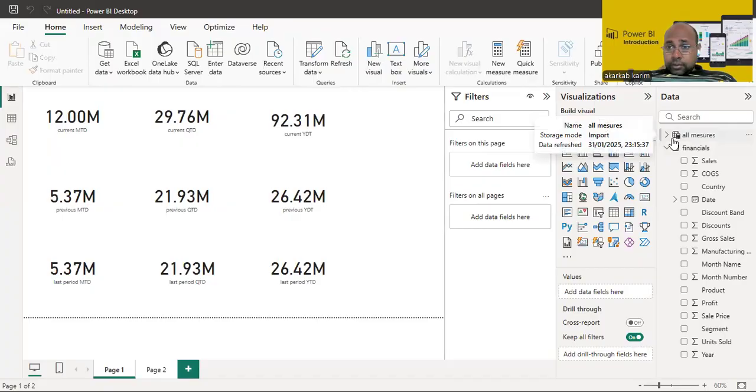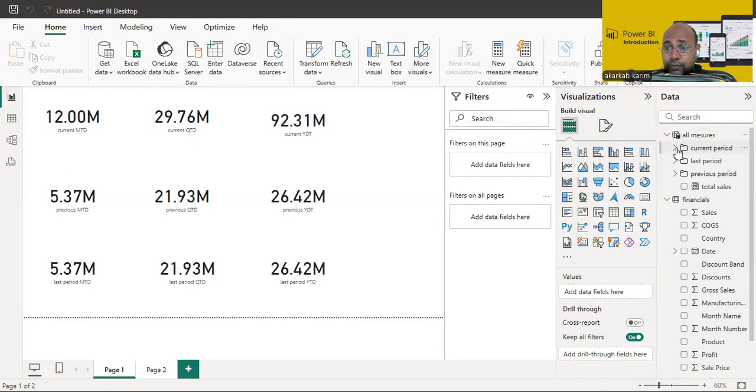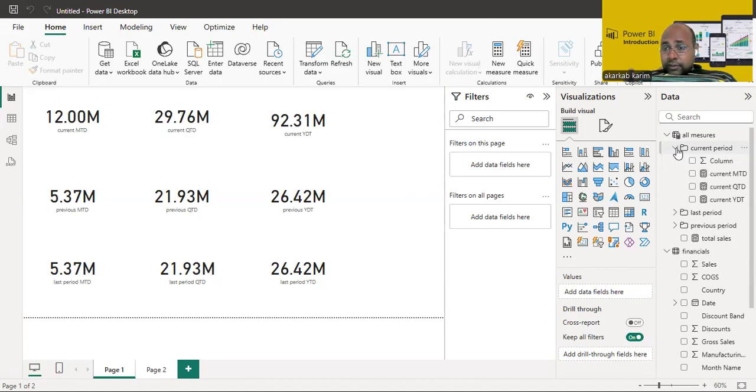And if we go in, each type of measure is stored in a separate folder. This gives us the ability to navigate quickly, and we can create another measure if we want. So I hope that's clear for you all.